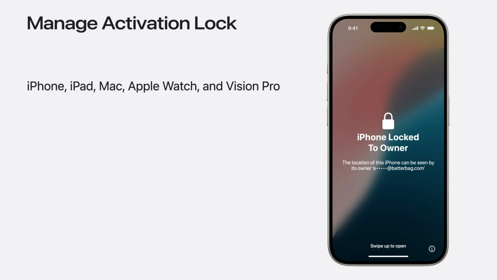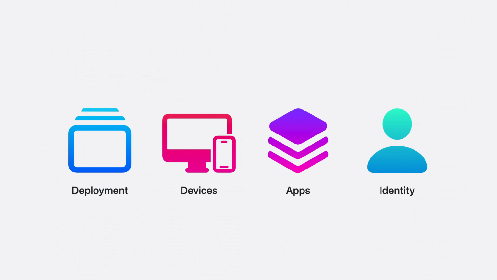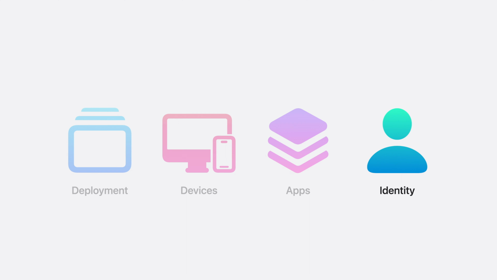This will be available for iPhone, iPad, Mac, Apple Watch, and Vision Pro, as long as the devices are in your organization. And this will be available for both organization and user Activation Lock. Specifically for the Mac, this means an organization can turn off Activation Lock, even if the user enabled Activation Lock using their personal Apple account before the Mac was enrolled in MDM. Those are some great updates for deployment and devices in Apple Business Manager and Apple School Manager. And next, we'll talk about identity.